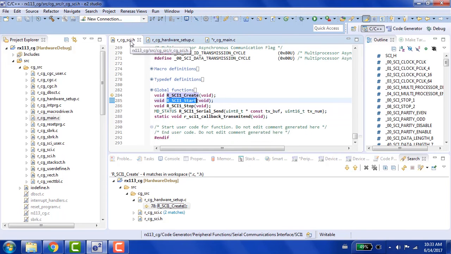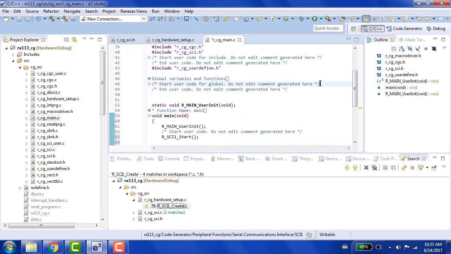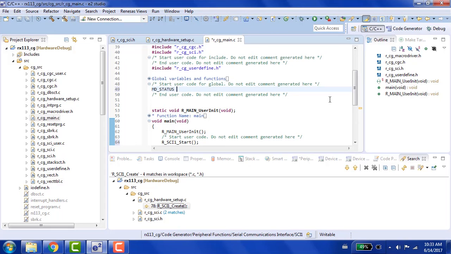I'm now going to return to sci.h, and I want to send out a simple message, so I'm going to copy the send prototype. I'm going to paste that in my main function, and I want to create a variable for the return value, and I'm going to call that error. And I'm going to make this variable a global variable. It doesn't have to be a global variable, I just want to show that the start and end user code appears in multiple places in these drivers.